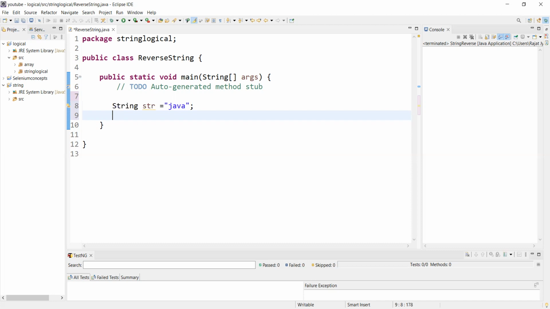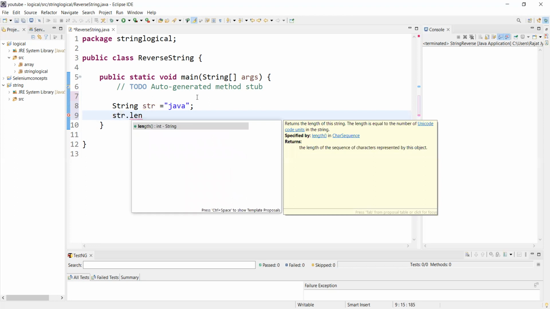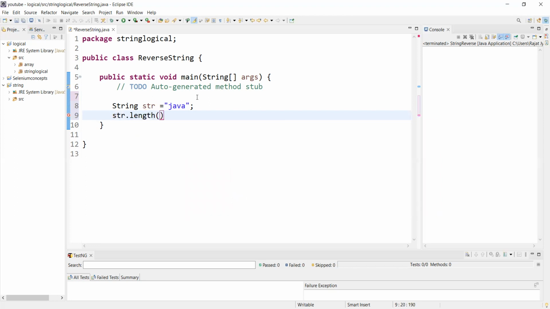What is the length of the string? There is a length method in the string class. We'll use that, and we'll store it in a variable, int length. So what is the length of the string Java? It must be 4, right? So it is stored in the variable len.